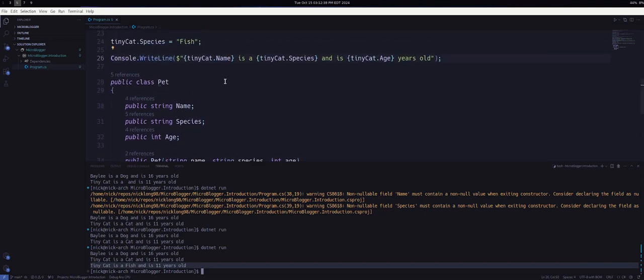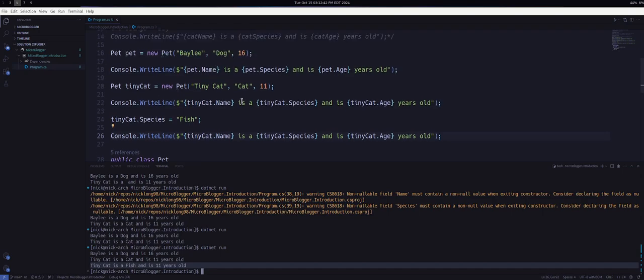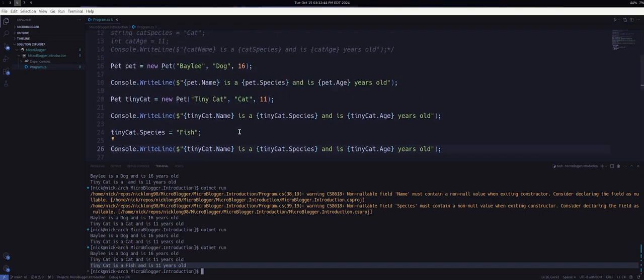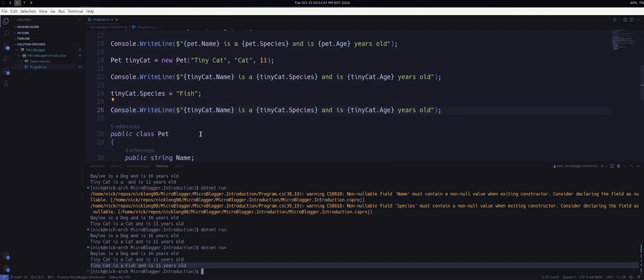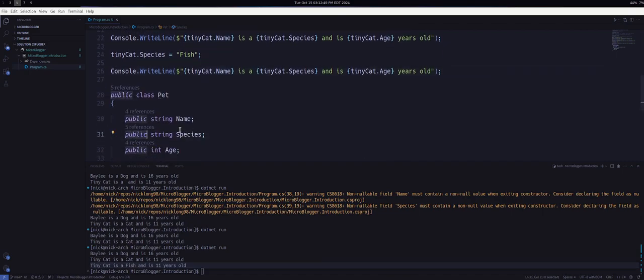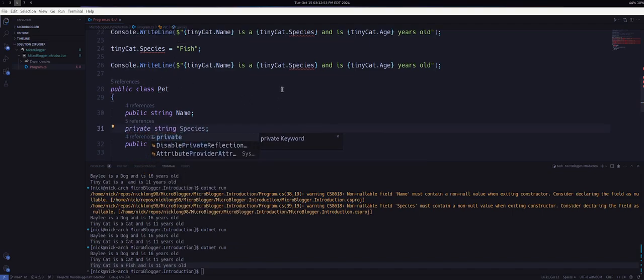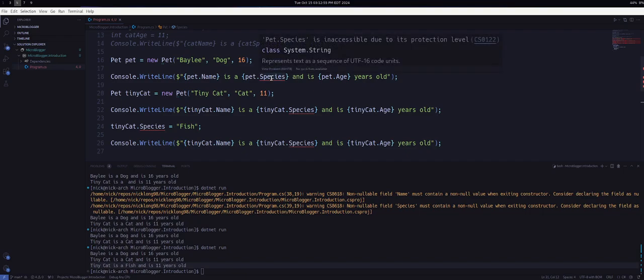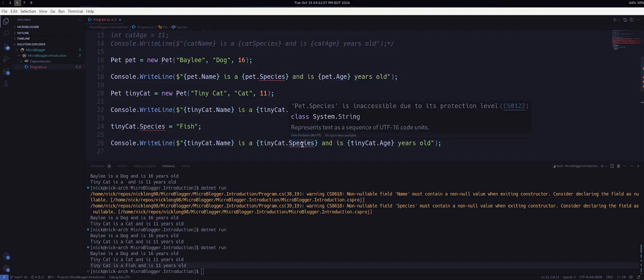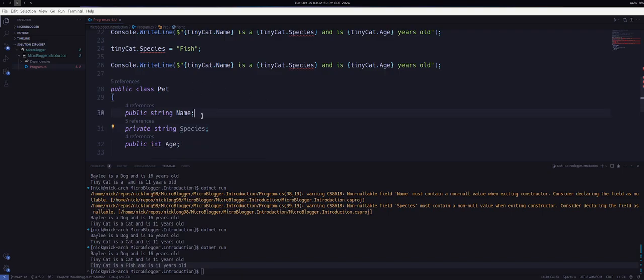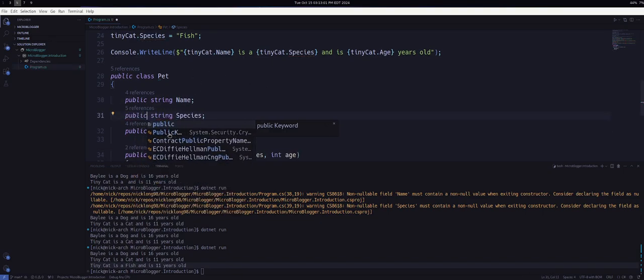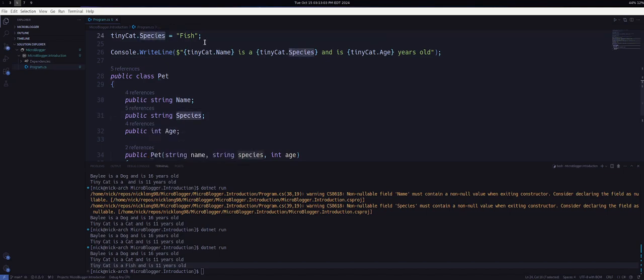Really, we don't want any of our information about our pet to change, except for in very specific circumstances. But we would never want them to be able to change the species. Okay, cool. Let's just change this back to private. Well, now we have a problem, because we can't read a private variable. So let's change it back to public. But now we have the problem that we can still assign species.